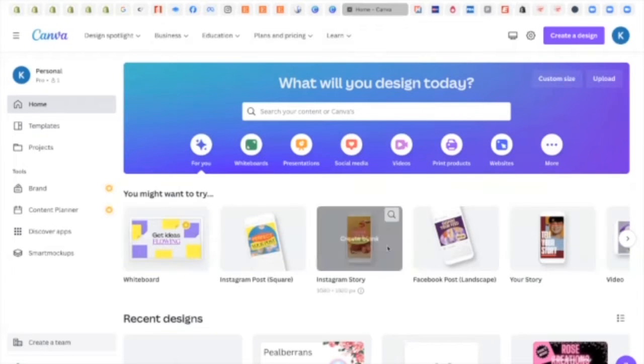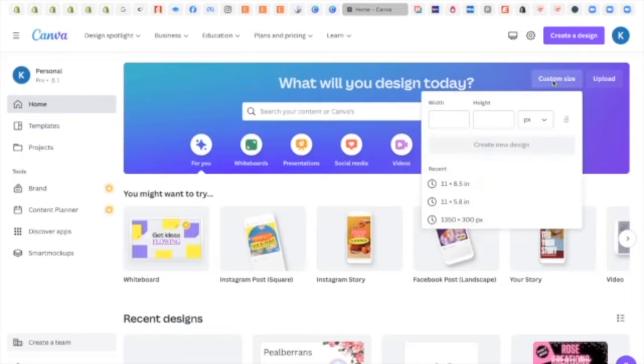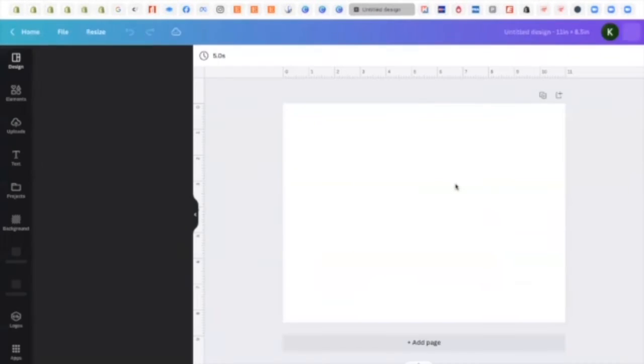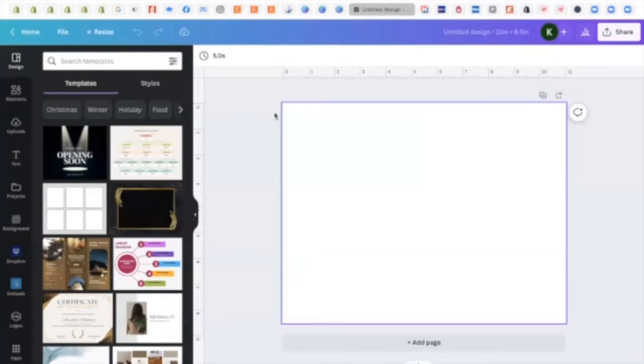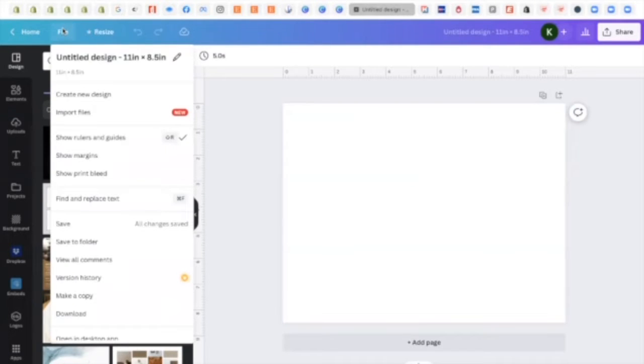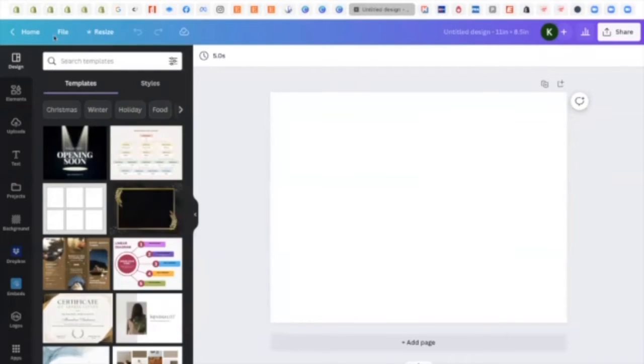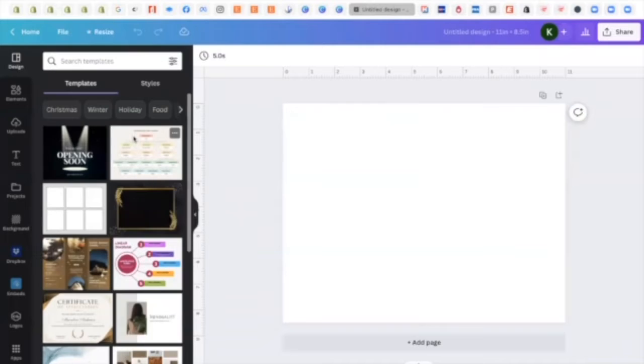Now, to start off, depending on what size you're making it, because a lot of people make it a lot of different sizes, I'm just going to do a simple 11 by 8.5 today. So I'm going to go to custom size, and I already have that size here. So I'm going to select that. And it's going to bring it up in landscape mode, my plain white sheet, which is 11 by 8.5. I have my ruler on, as you can see on both sides. To turn your ruler on, you go to File and Show Ruler and Guides.